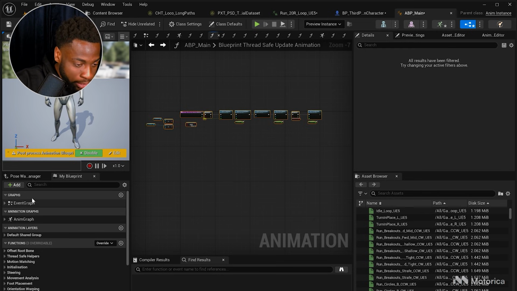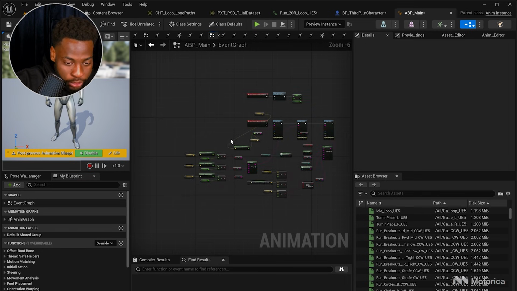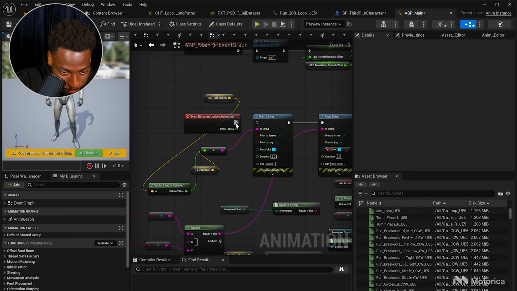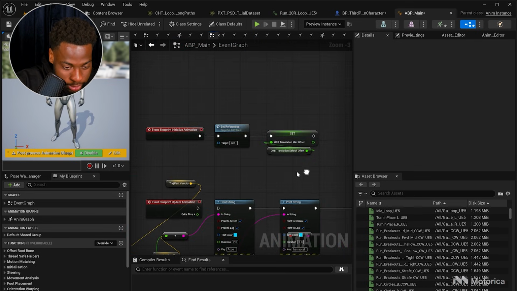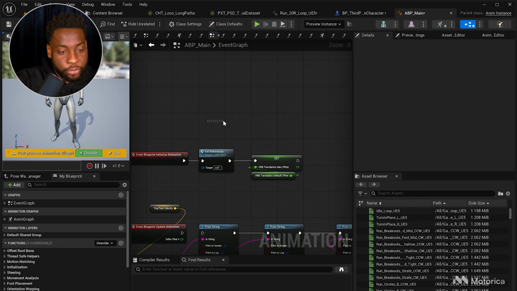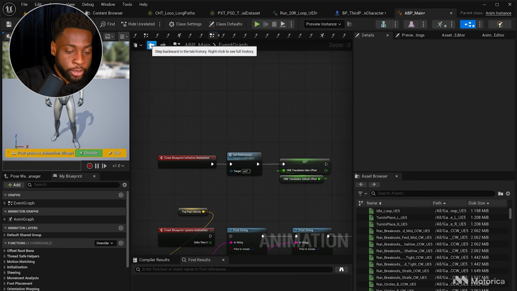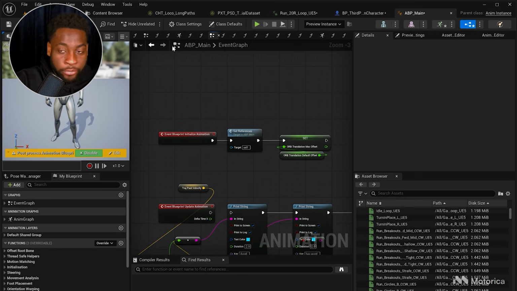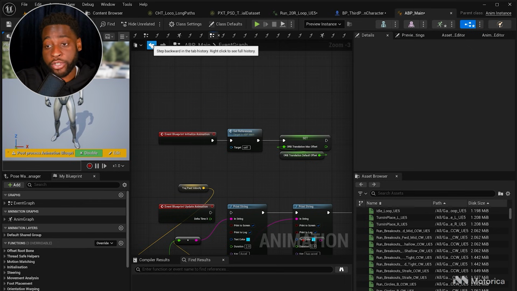So you'll see in the event graph, we actually have no logic. Well, okay, it's not connected, but this is just some print stuff that I added before for debugging. And this is on the initialization. So there's no game thread stuff happening in this animation blueprint, in the event graph, which is great. Love that for performance, especially when we have about 100 of these characters running around in the same scene. This is really important.